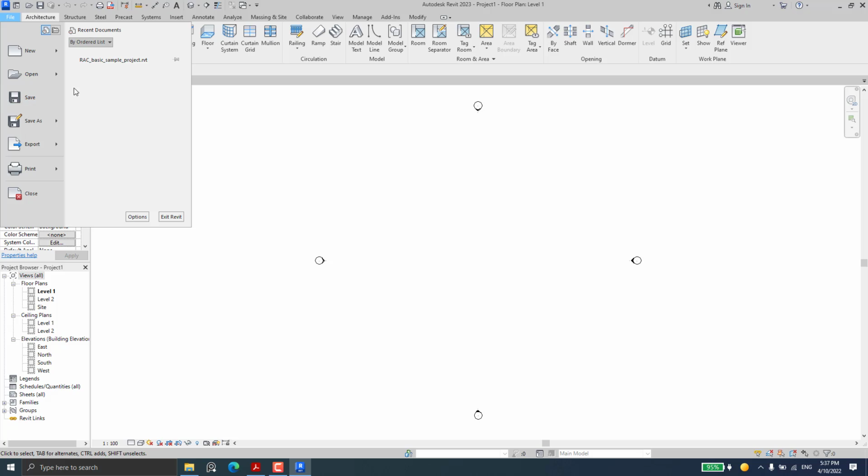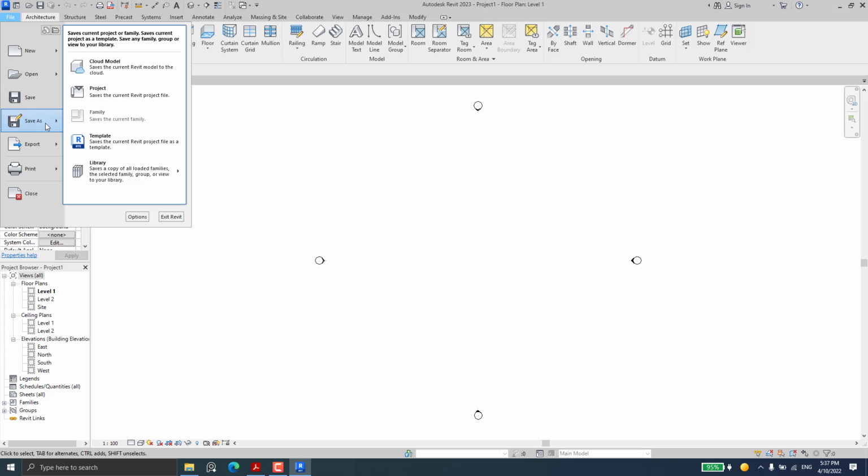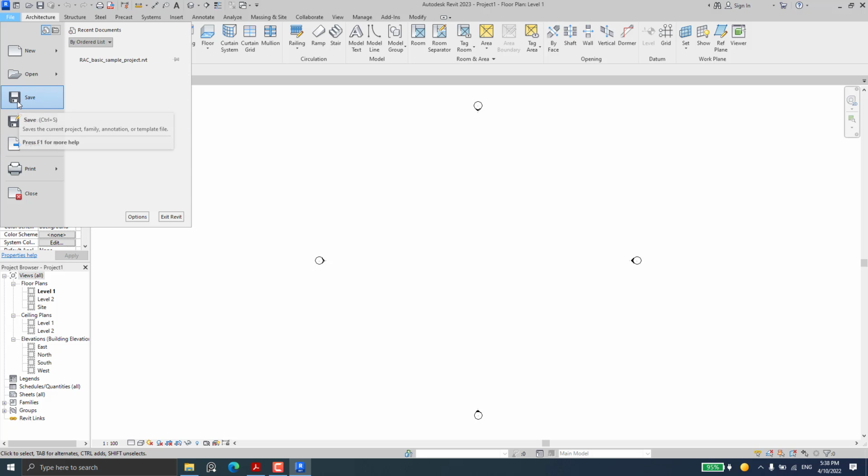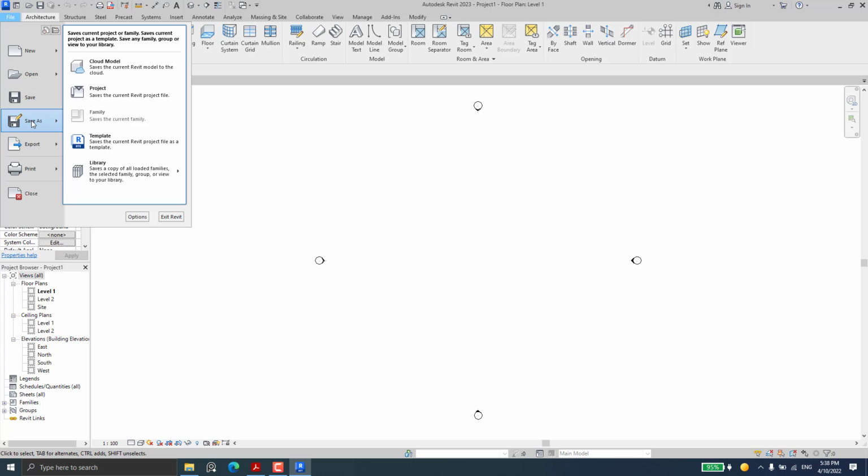This is saving the file, and save as. What's the difference between save and save as? Save, you save it in a place, but you made a little change and you want to save it in a different file, not like the previous. So you will go to this one, save as, and you will save it.